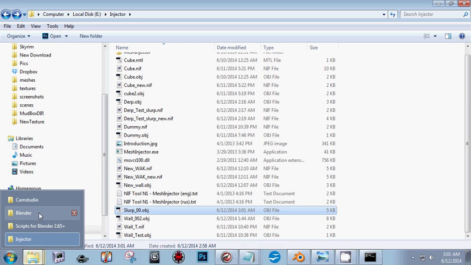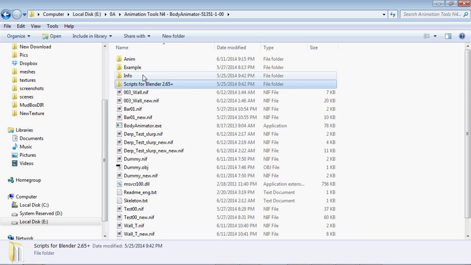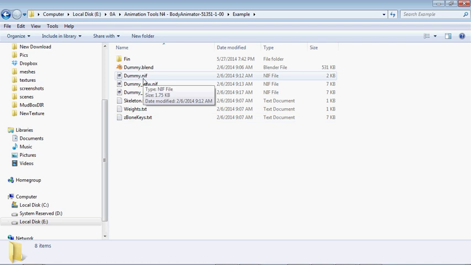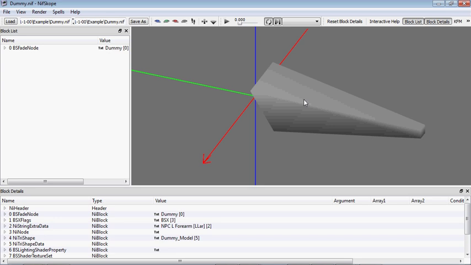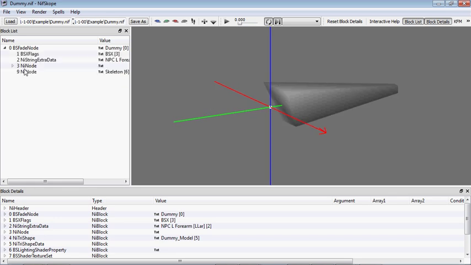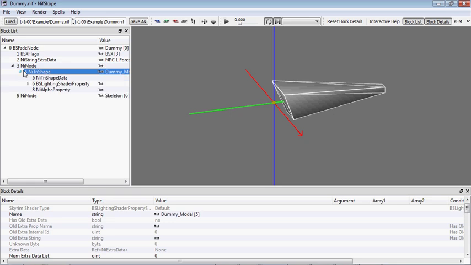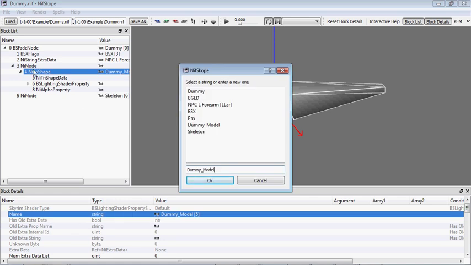And let's trawl back here to the body animator and the example. And we're looking for the dummy NIF. You can technically probably use any NIF, but this one's already sort of set up and ready to go. We need to come down here to the NiNode. Make sure it's the NiNode with the NiTriShape, not the one with the skeleton. The one with the tri-shape that highlights this. And we need to come down here to the text in the block details on the name of the NiTriShape and put in the name of our OBJ object, the object that's in the OBJ file.